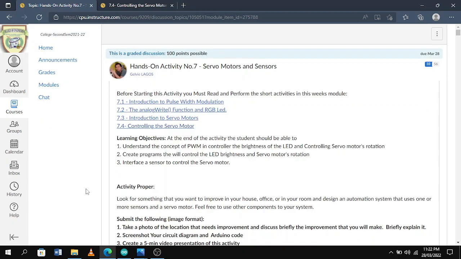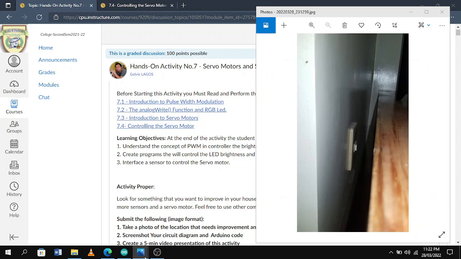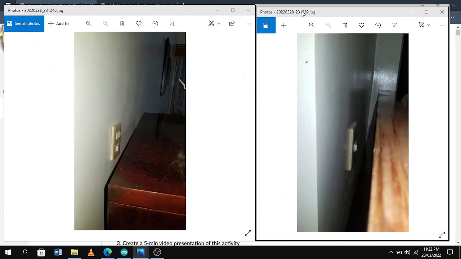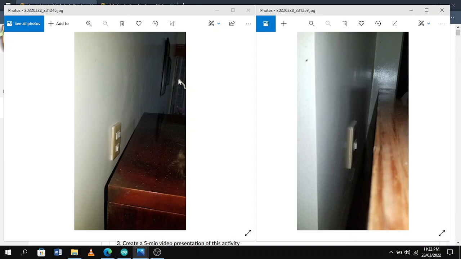I'll go straight to my problem. So this is my captured problem. In our home, there are light switches that are obstructed by cabinets right here. So at times they are difficult to access. Sometimes you need to adjust your hands just to turn on these lights. So sometimes it's a hassle.